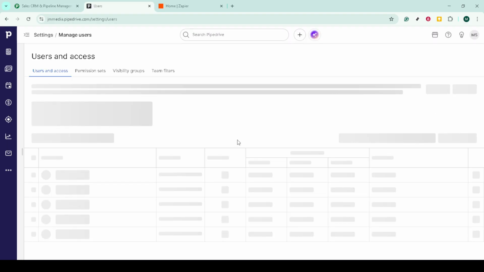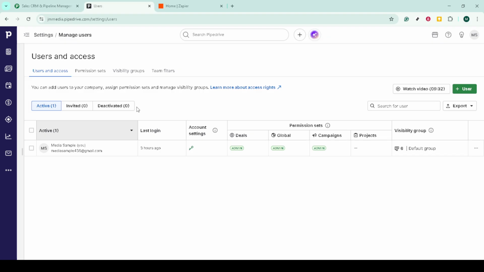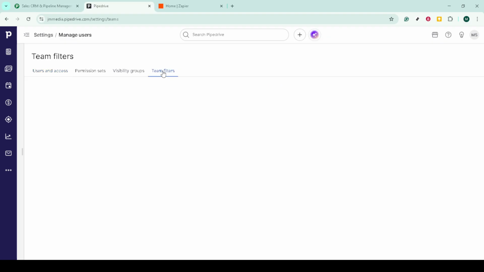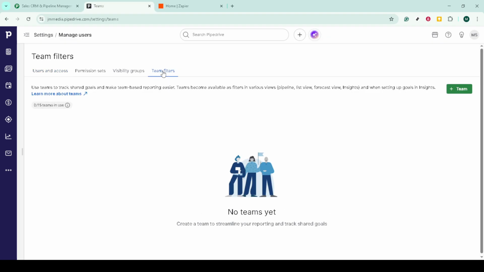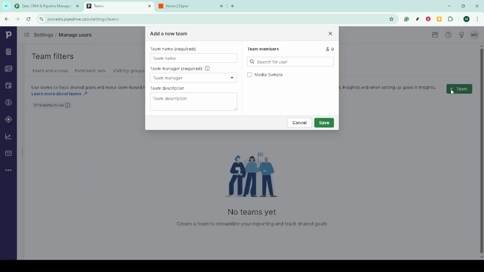Inside Users and Teams, locate Team Filters. Use these filters to view and manage your structure by team. Now, create a new team by clicking the plus team button. Give the team a clear, recognizable name, then add members by selecting them from your user list. Add everyone who should belong to this team and click Save to confirm.